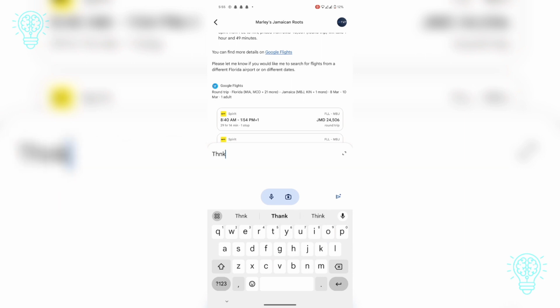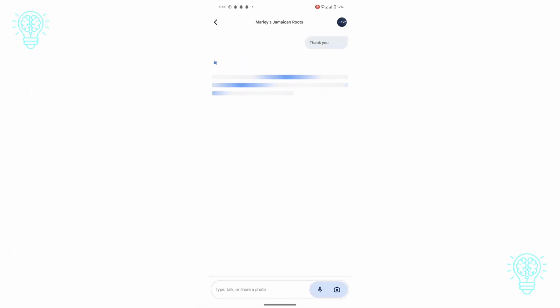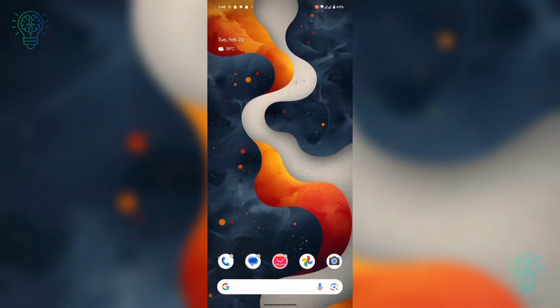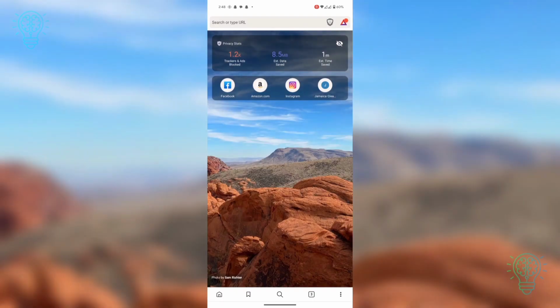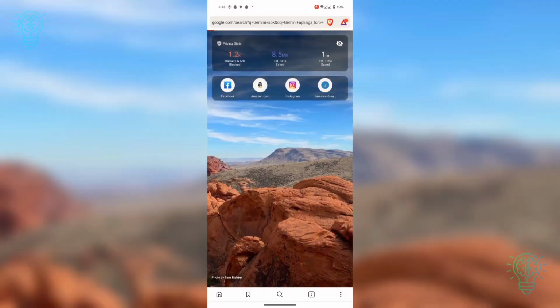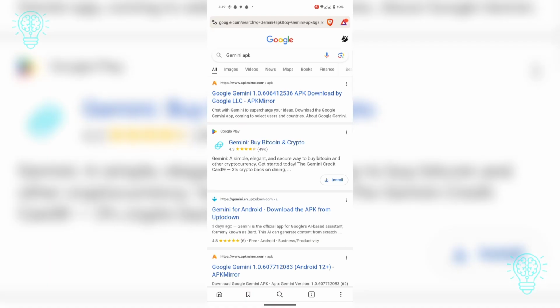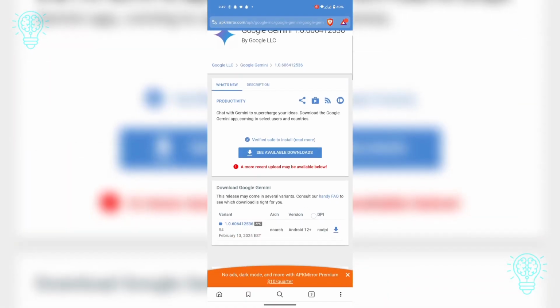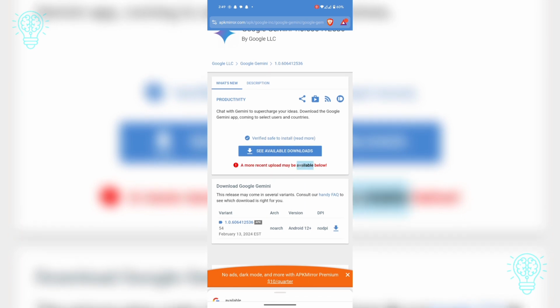First, we need to download the Gemini APK. Your device needs to be running at least Android 12 for this to work. Go to your web browser and search Gemini APK. Download the latest APK from a trusted site such as APK Mirror or APK Pure.